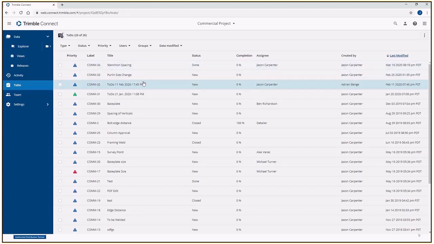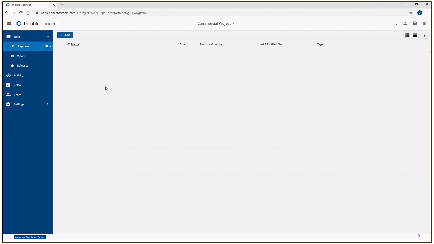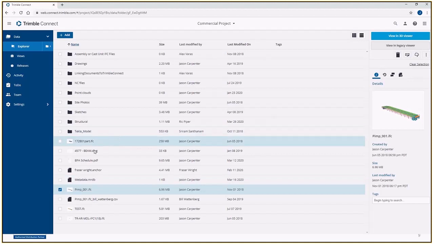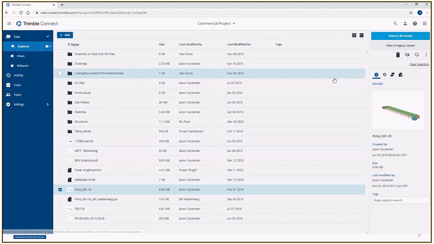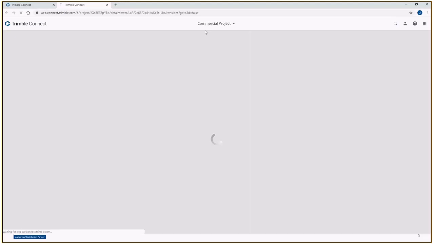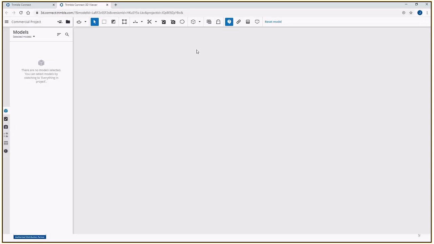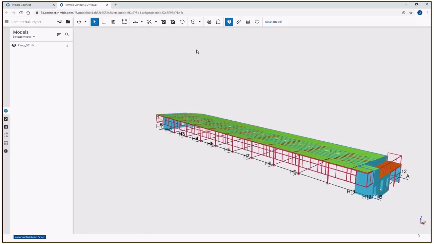So back to data and Explorer. What we'll do from here is actually open up one of the files. So we'll open up this 3D model. We can open up a 2D drawing as well, but for this one we'll open up the 3D viewer. So this just takes a second to load up, and then we can view this model in the 3D browser. Once it's in this 3D browser, we're able to do reports, and we're also able to colorize the model how we see fit. We can also do this for drawings.